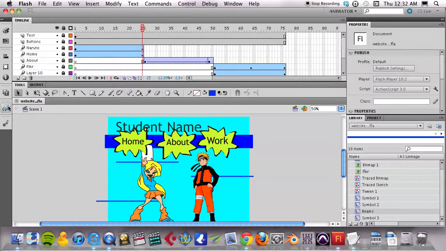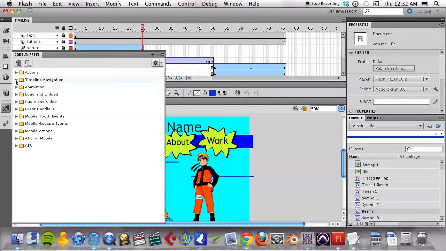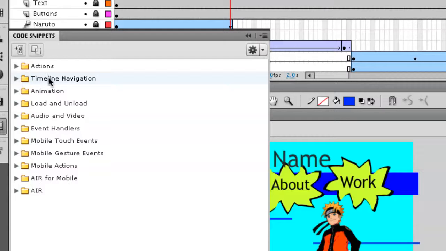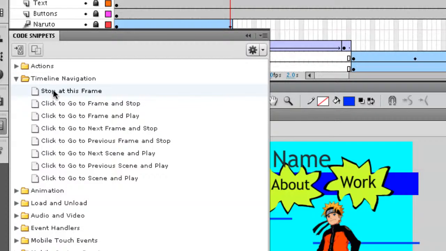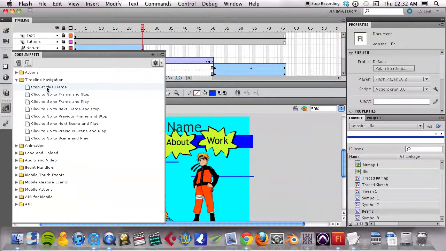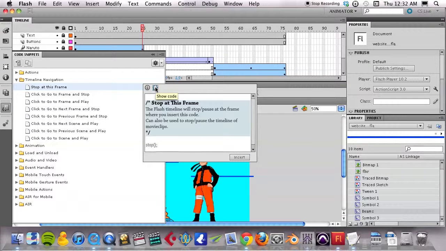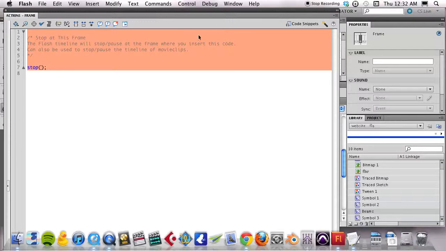Okay, so code snippets control, among other things, the timeline, which is what we want to get into. There's this one called Stop at This Frame. Well, that's exactly what we want. So I'm going to double click on that, and this Show Code thing comes up. I can click on that. It tells you what kind of code it's going to be. That looks good. So again, double click, and the ActionScript pops up.